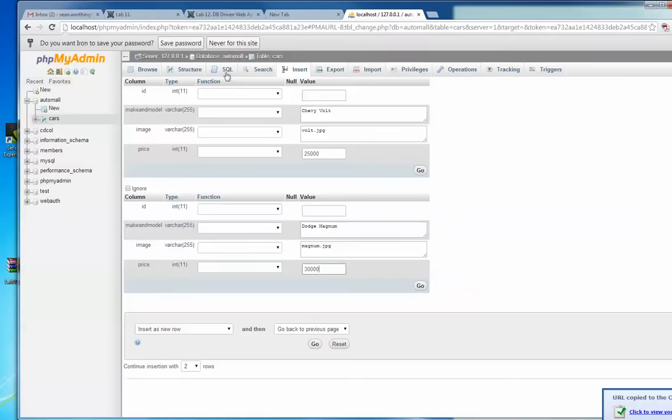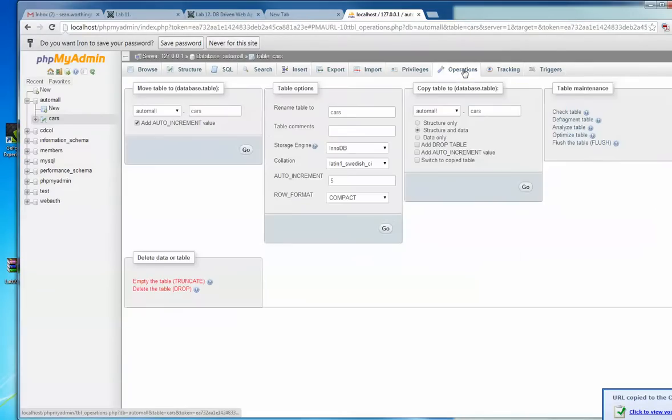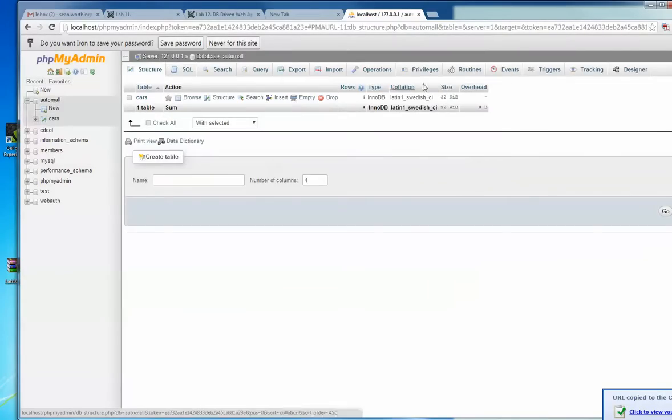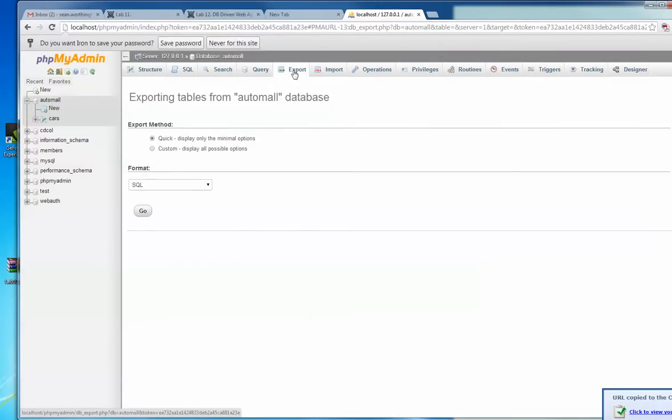Okay, so I've got my cars in the database. And I should just make a quick note, that is, suppose you don't like the way your database is named, you can go to this Operations tab here, and then you could change the name of your database. Well, this is actually changing the name of the table. I would have to click on the database itself, which is AutoMall, then go to Operations, and then I could rename the database here. I can also export my database, and I can do a quick export to SQL.